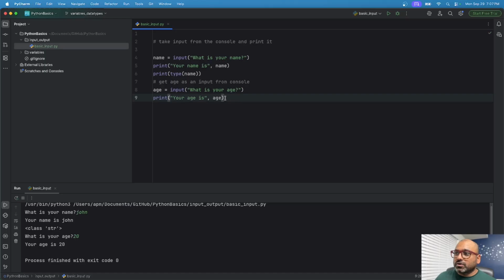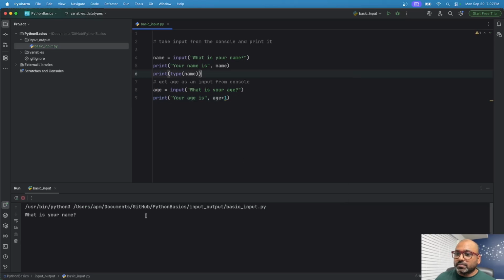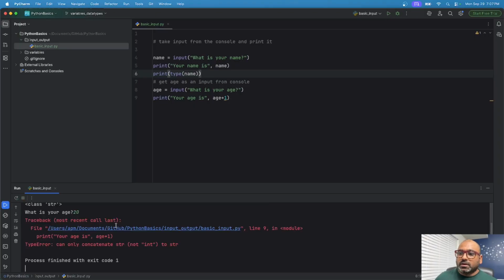But what if I want to increase the age, right? Let's say I want to increase the age by 1 and I run the program. As you can see on the console there is an error. Why is this error? As you can see, can only concatenate string, not int to a string. As I mentioned earlier, any input from the console, the type will be a string, right? So in this case, what can we do here?